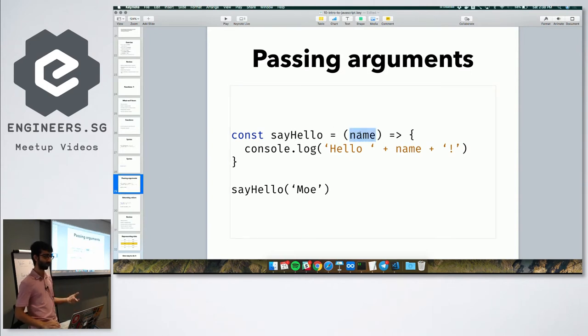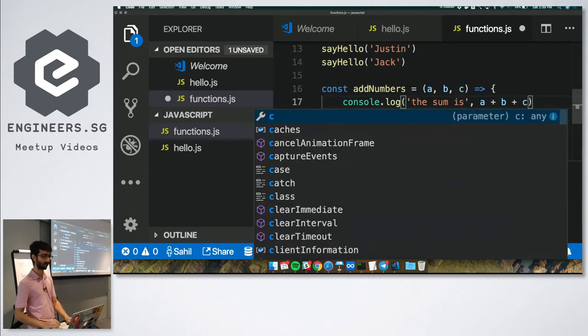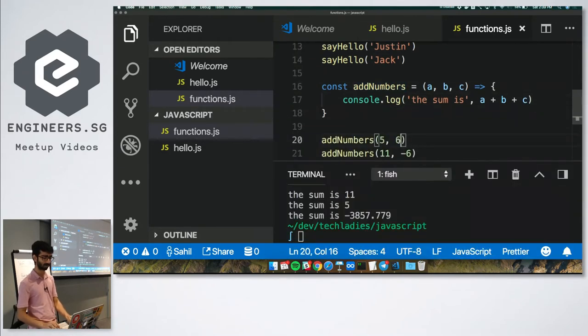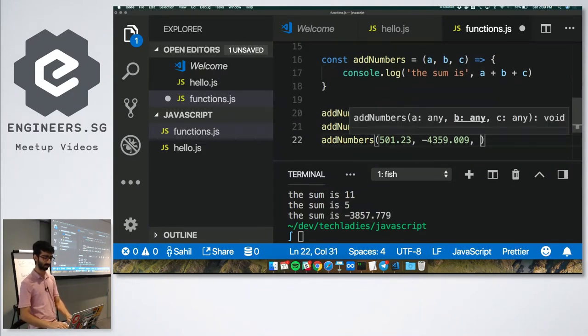It has a name, and when you call it, you give its actual value. Okay, and in the function, this name actually gets replaced by the actual value, and you'll get hello, and then the actual value, in this case, it's mo. And you'll see that. And similarly, you can have multiple arguments as well. For example, in the add function, you could take two arguments and say the sum is A plus B. If you like, you could take three arguments as well. You could have A, B, and C, and you can say the sum is A plus B plus C, right? So now when you call it, you give it three numbers, and it'll add all of them and print out the result.